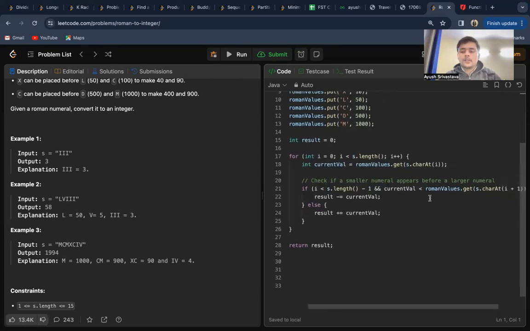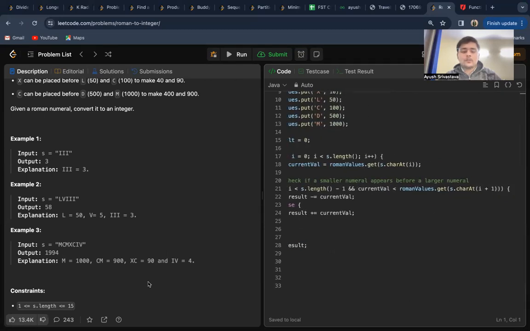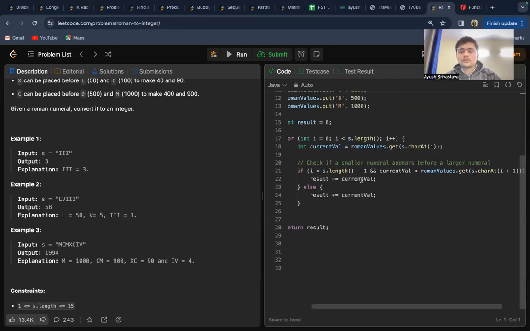Now I'll check if my current value, that is 100 for the second case, is less than the value of its next Roman integer. So the next integer is m. Now m represents 1000. Now the condition is true. Current value, that is 100, is less than its next value. Next value is what? Next value is m, that is 1000. So 100 is less than 1000. Now what would happen is result minus equal to current value. So from the result, the current value, that is 100, will be subtracted. Okay. So result minus equal to 100.